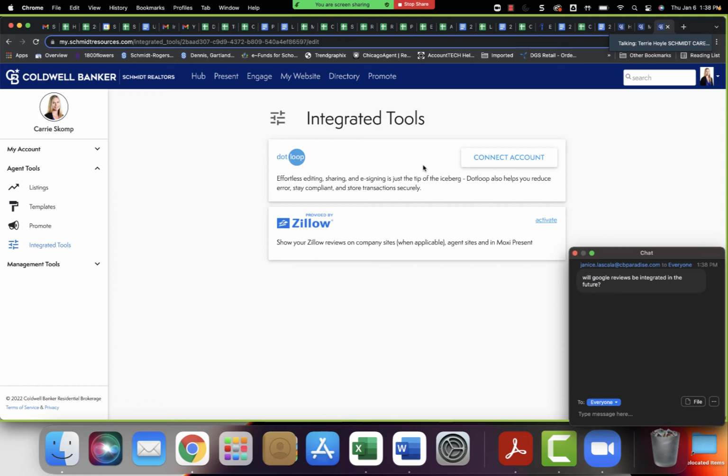So the first time, there's a one-step setup that you have to do. Once you do this the first time, it'll be integrated and you don't have to do it again. So again, we are in My Account, and then we came over to Agent Tools and Integrated Tools. All you have to do is click Connect Account. It'll allow you to log into Dotloop, and then you will be integrated into Dotloop. You'll be able to create loops from your contact cards right in Engage. And again, that's a one-time thing. Once you do it once, you don't have to worry about it again.